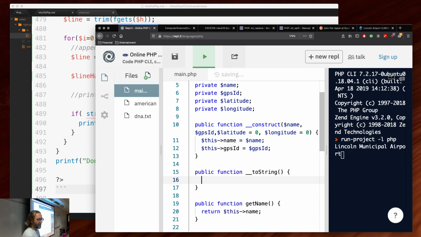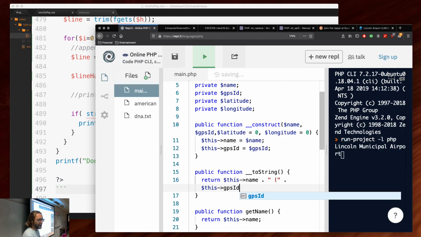toString. And by the way, I am using lower camel casing here, but functions are case insensitive, so it's the same thing as this. But that's much more readable. And then you can return a formatted string here. Return, let's say, this name concatenated with a space, and then concatenated with this GPS ID, and then concatenate that with a closing curly bracket. I don't like this. Right?